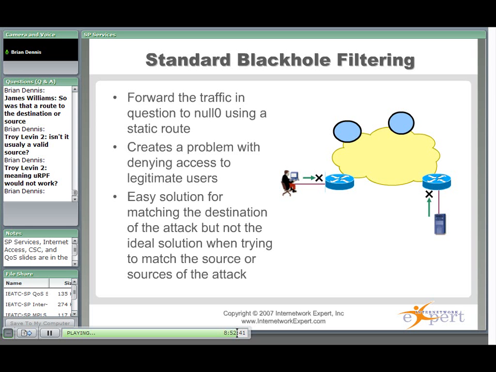So let's say this is your network here. You've got 3 edge routers. You don't know where this traffic's coming in, but you're getting a heavy DOS attack against this server. The customer's screaming to you, hey, fix this, I'm under a DOS attack.